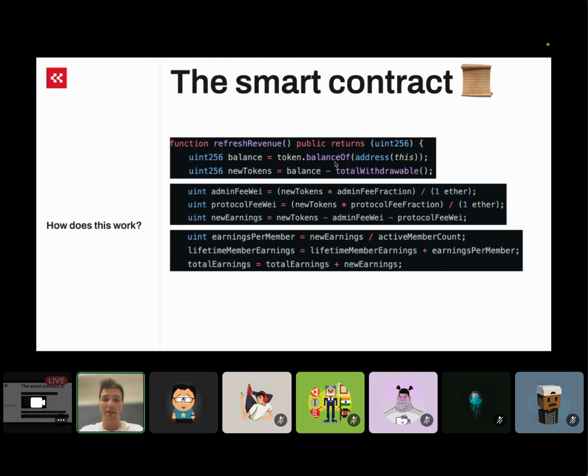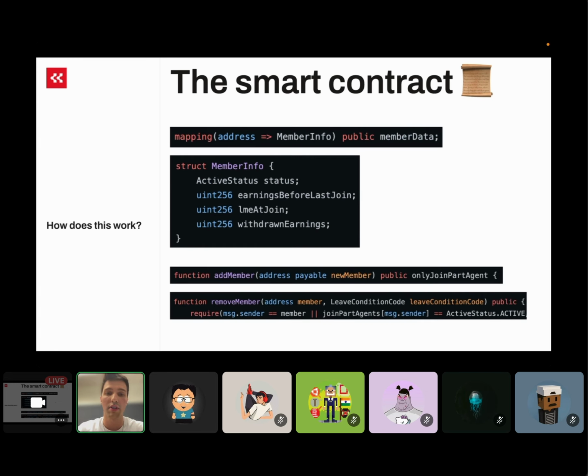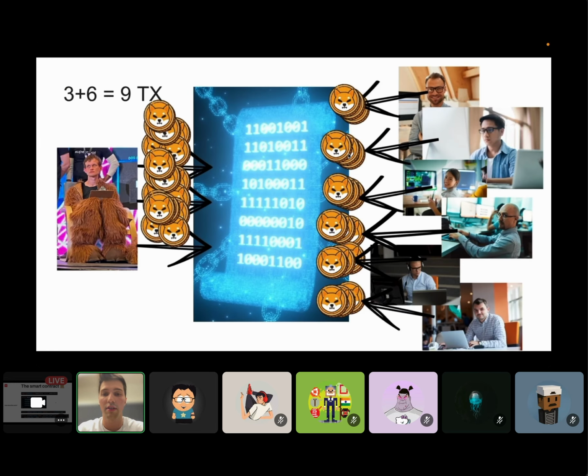And then you can check the balance of the address, so of the smart contract address, because Vitalik, instead of sending it to all these members, only sends it to this one smart contract, which is this one. So you can check, okay, how many tokens do I have? And then calculate, okay, how many new tokens do I have? So balance minus the total withdrawable, which is just what can already be withdrawn, which is then this stash, right? These little pills of money.